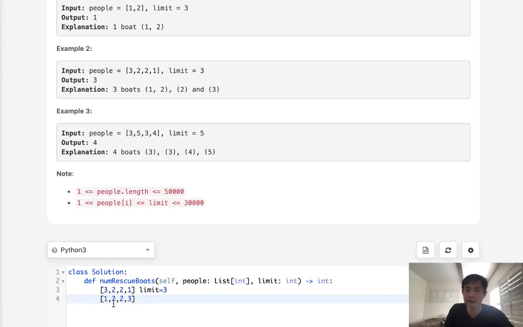If we can't fit both these people, then the only person we can put on is that heavy person. For instance here, we could only put on the person of weight 3 with a limit of 3, and then we just decrement that end pointer and keep our start pointer at the beginning there.